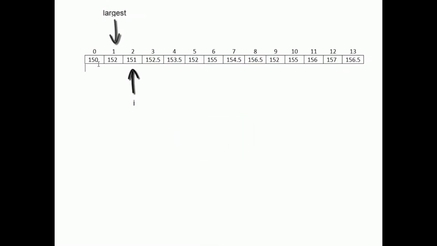If we're going to do this, we start by having our most wanted holder arrow pointing to element 0 and our stepper arrow pointing to element 1, and we're looking for the largest value. So we compare 152 to 150, and it is larger, so we move the most wanted holder arrow to point to 152. We are done considering, so we move the stepper arrow to point to the element at index 2. Compare. 151 is not greater than 152, so leave the most wanted arrow where it is, and move the stepper to index 3. 152.5 is greater than the value pointed to by our most wanted holder arrow, so move that to point to 152.5, the value at index 3.